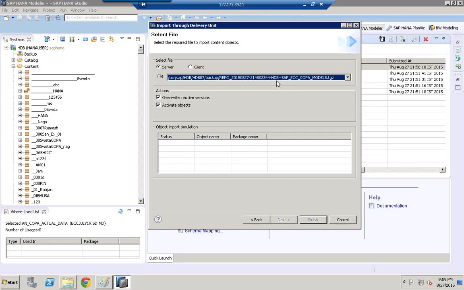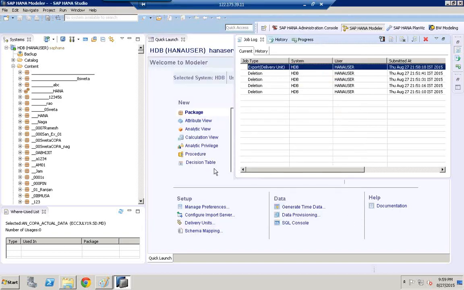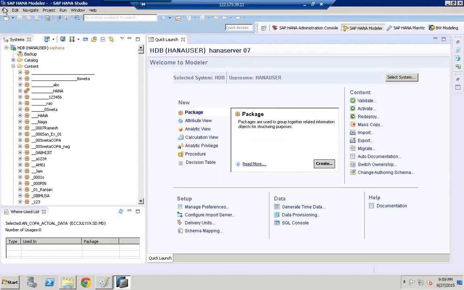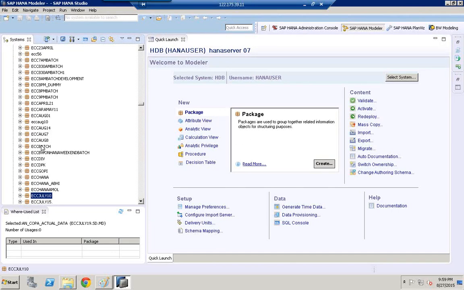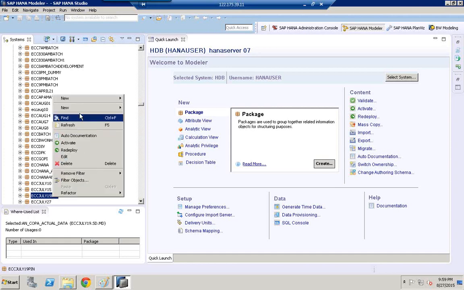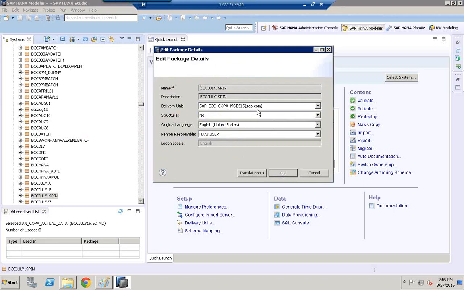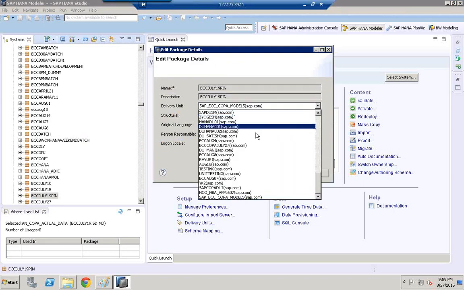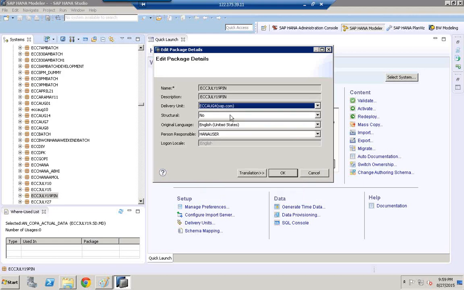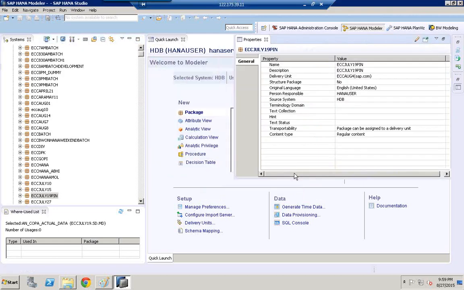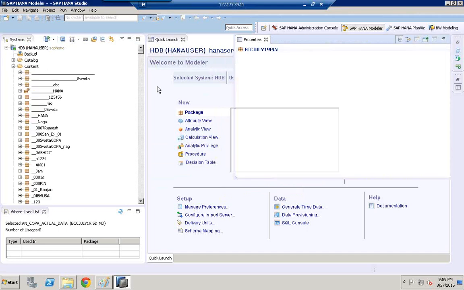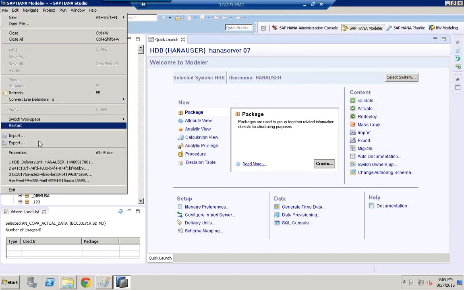So let us check whether only this delivery unit has an issue or all the delivery units have issues. I will go back to ECC July 19 pin, right click on the package and change the delivery unit. I'll click edit. Let me change to a different delivery unit. Let's take ECC August 4 and click OK. Now I have changed the delivery unit. Now let me export this.